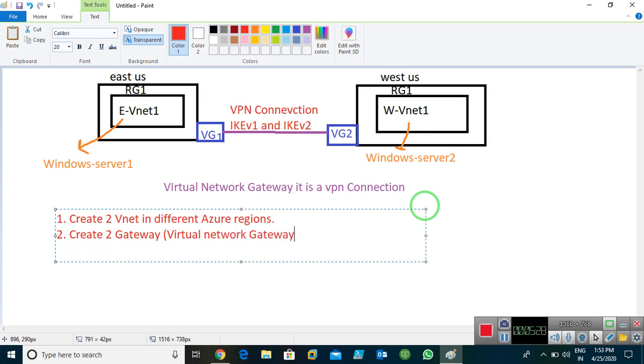Okay. Understood this? I hope you understand this. We need to connect two gateways. So we need to create two gateways. One gateway is connected with one location, the second gateway is connected with the second location, like this. And after that, what do we need?